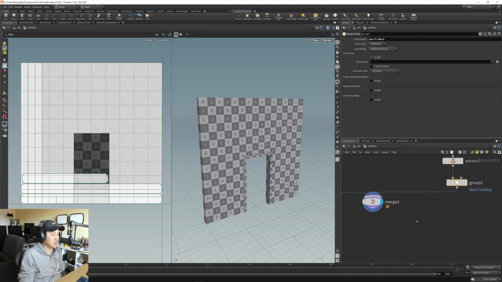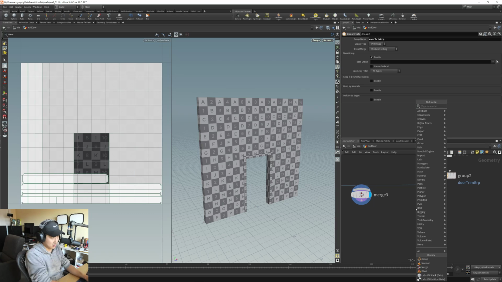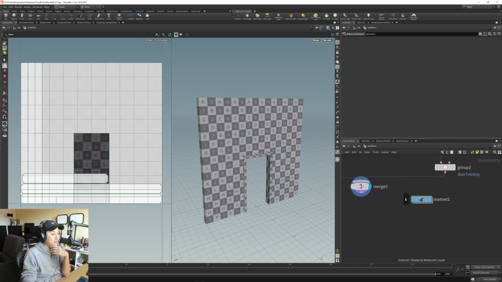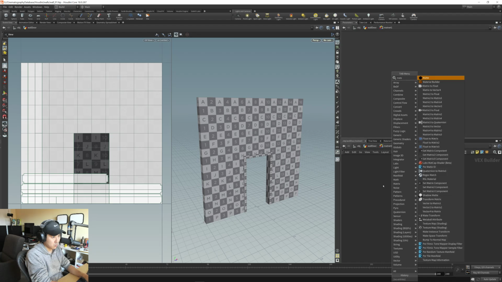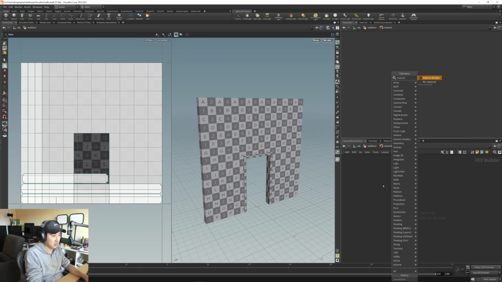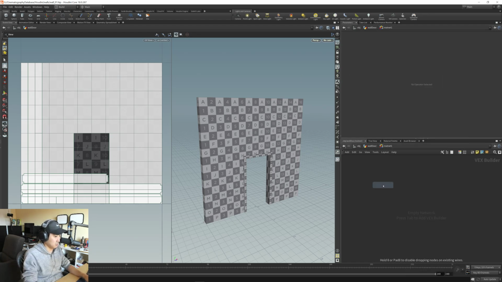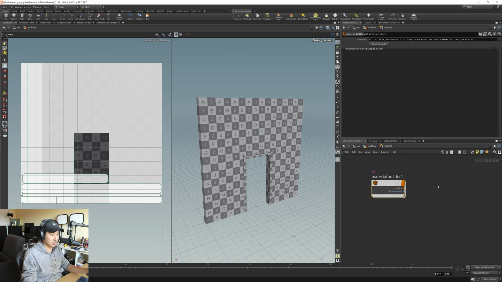So materials, let's see if I remember how to do this again. This is a little bit of a setup. We're gonna have a material network. In this material network, I make a new material. That didn't work. Material builder. I think that's how we do it. You make them like that, and it's just one. What am I doing? No, I need two.